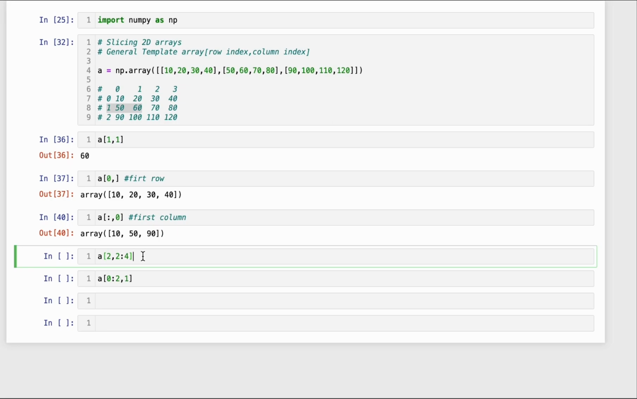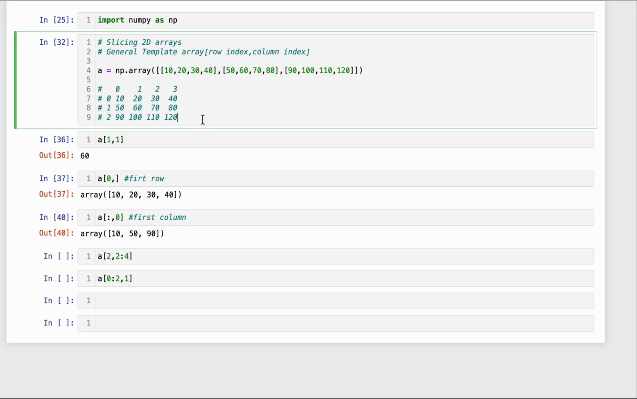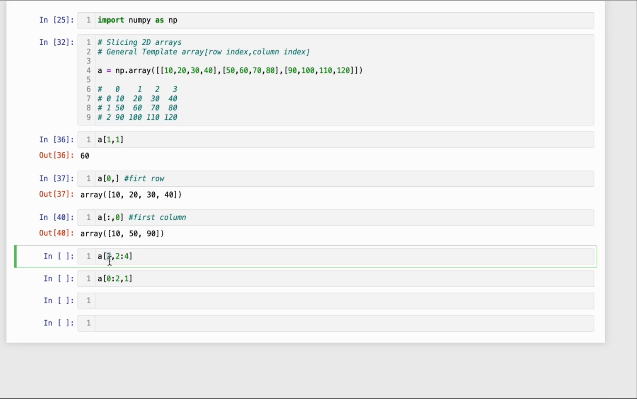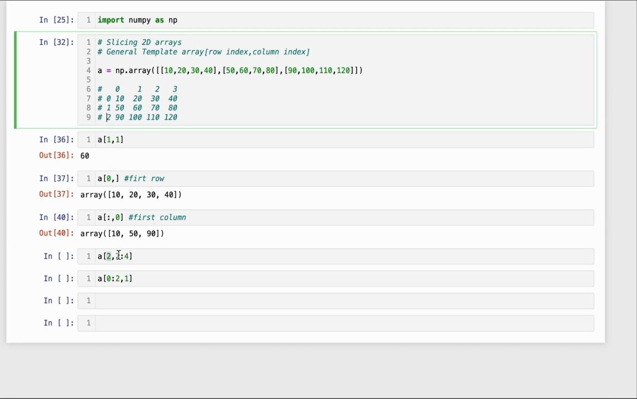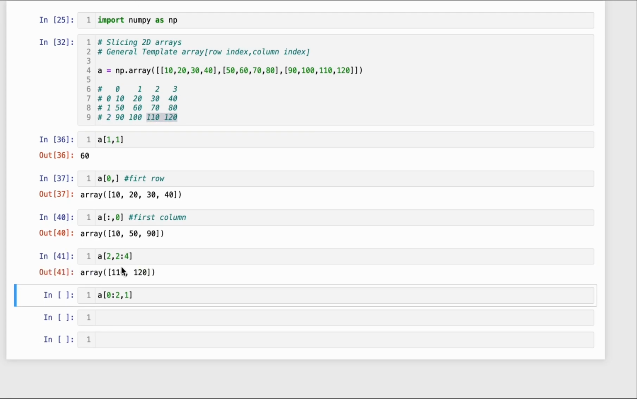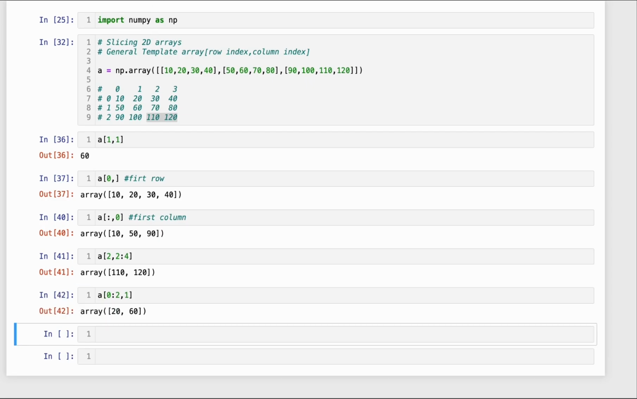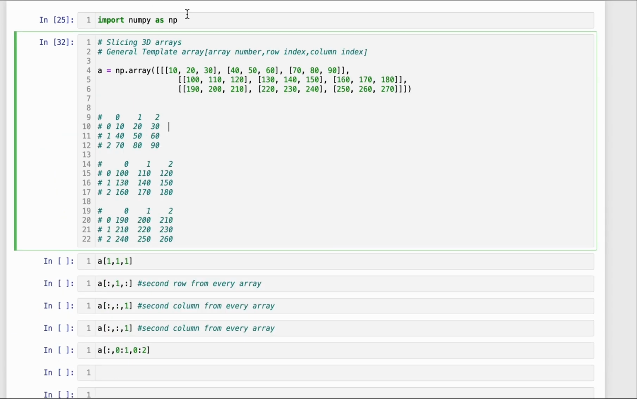Now what if I just want some part of the index? So imagine I want the second row and I just want elements from 2 to 4, which is gonna give me these two elements. I'm just gonna get 110 and 120. And now what if I want column 1 and I want 0 to 2, which means I'm gonna get 0 and 1, which is 20 and 60, because it's the first column. So I'm gonna get 20 and 60.